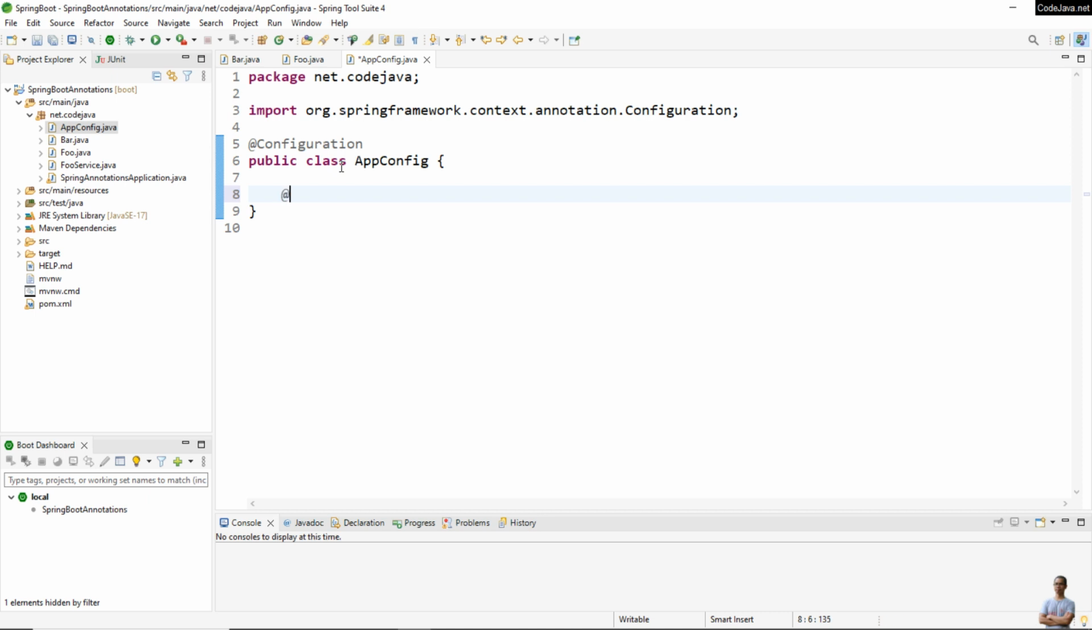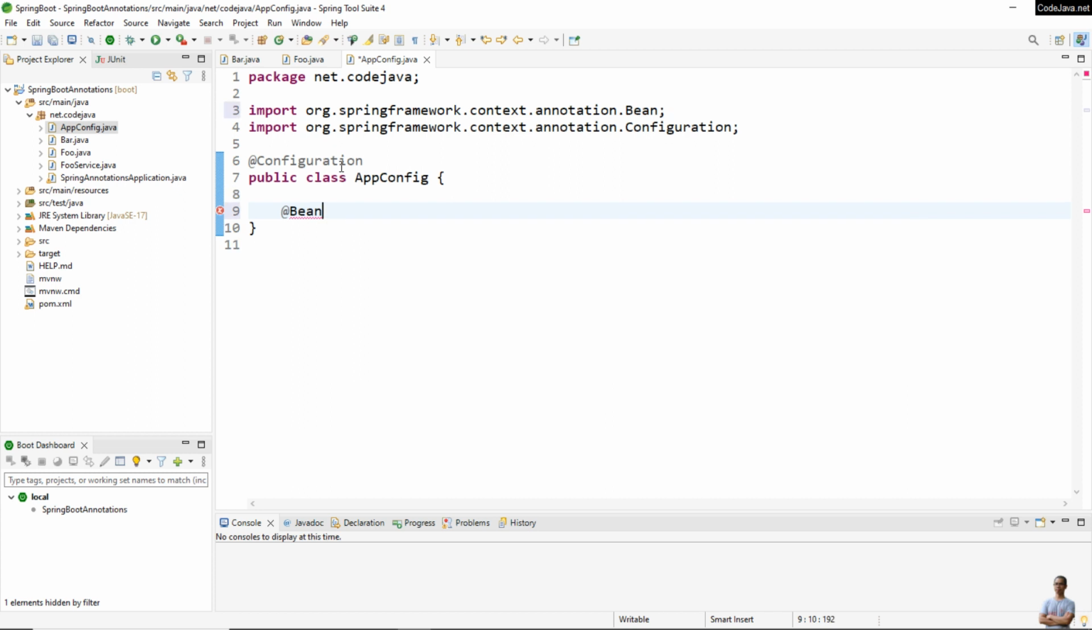So I declare a method annotated with the Bean annotation, and it returns a Foo object. The method name is myBean, for example, and it simply returns a new Foo object. So you see, this is a very simple example of using the Bean annotation to annotate a method that produces a bean. In this example, it produced a bean of type Foo.